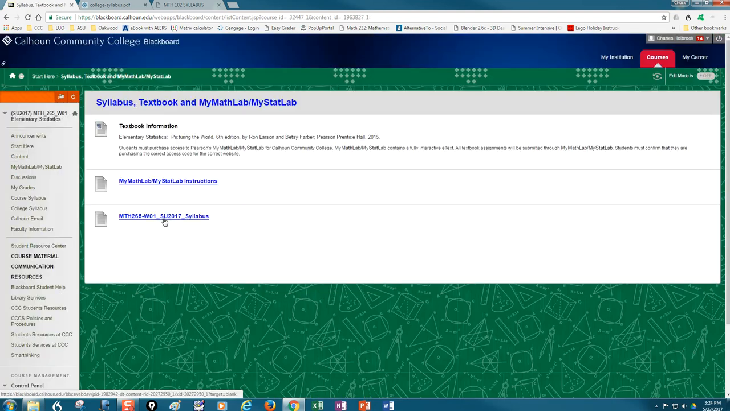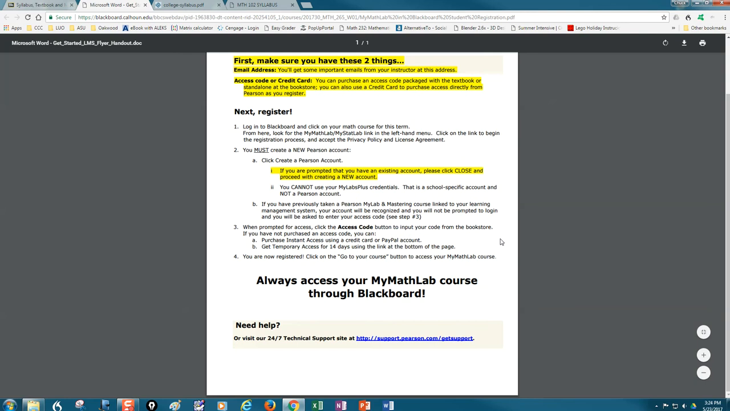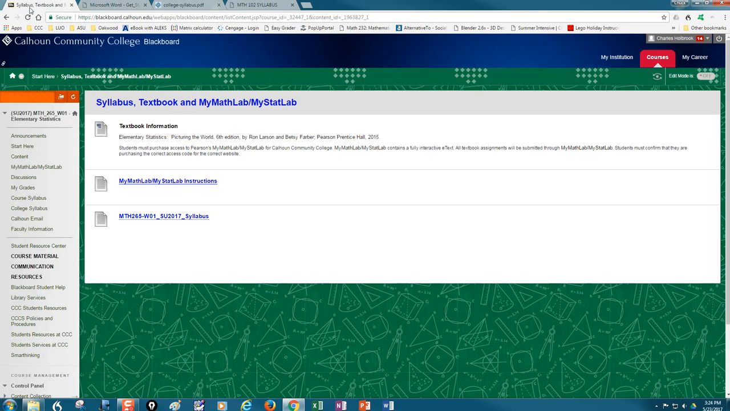Guess what? Here's another link for the syllabus. Here's your instructions for accessing My Stat Lab. If you left click that, that will bring you to yet another PDF document, and this will walk you through the steps for registering in My Stat Lab. Let's return to Blackboard. Here's your textbook information.